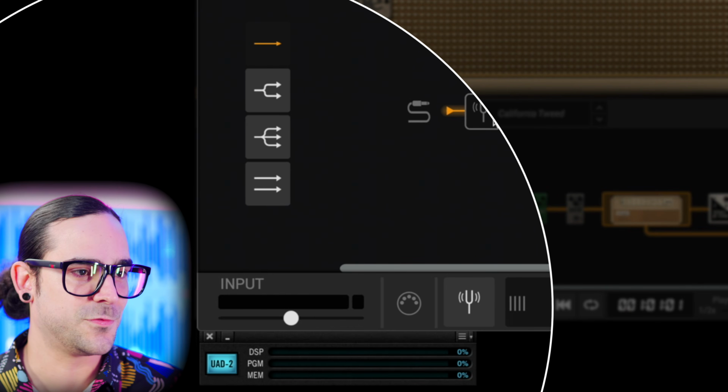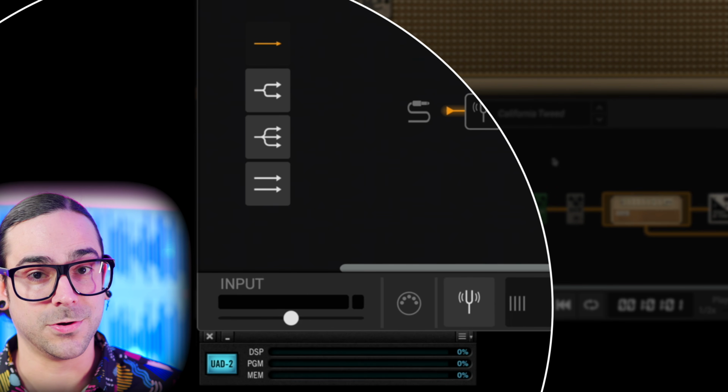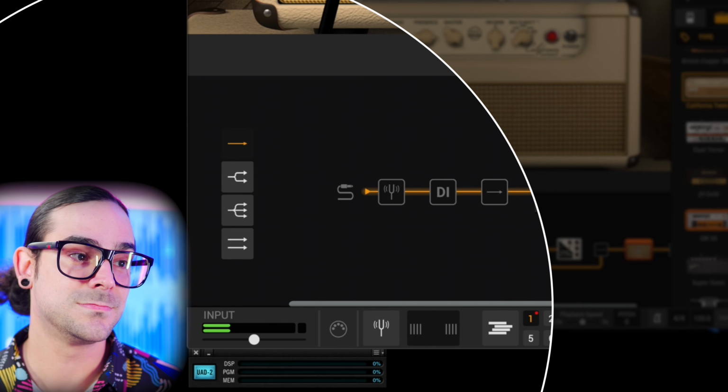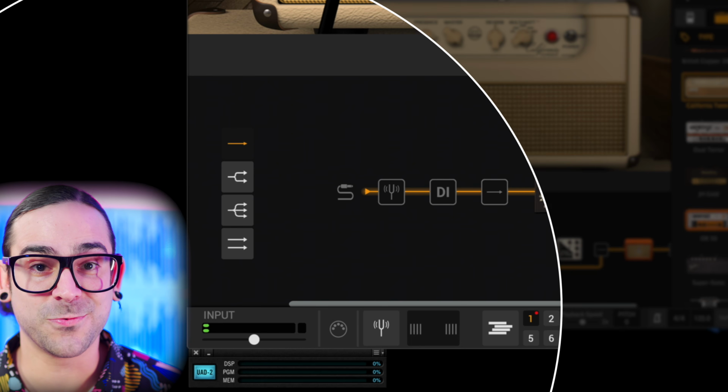If we go right here to Amplitude, for example, you see this input meter. And whenever there's signal, you see it jumping around. And that is basically just telling you how loud things are coming into Amplitude.